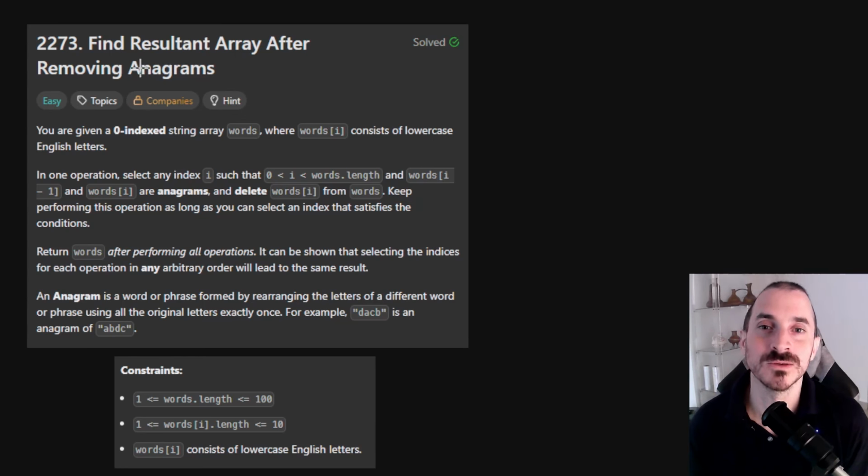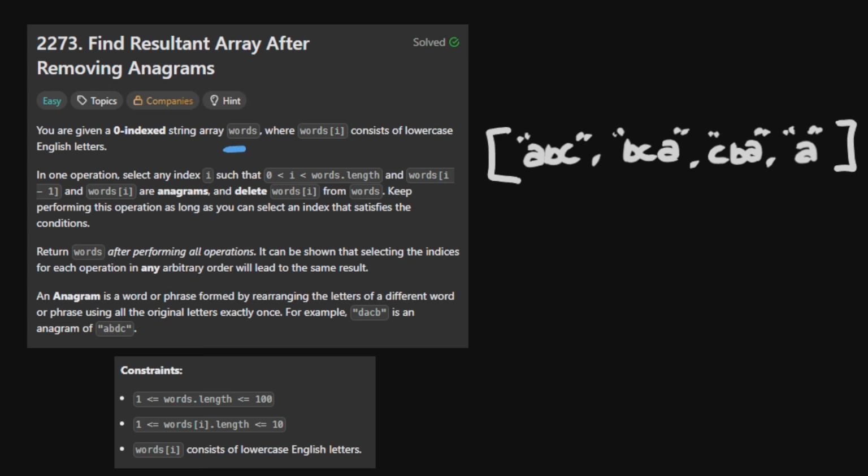2273. Find resultant array after removing anagrams. This is an easy one with different solutions, and here I will show you my thought process and code. We are given a string array words, so let's say we are given this.